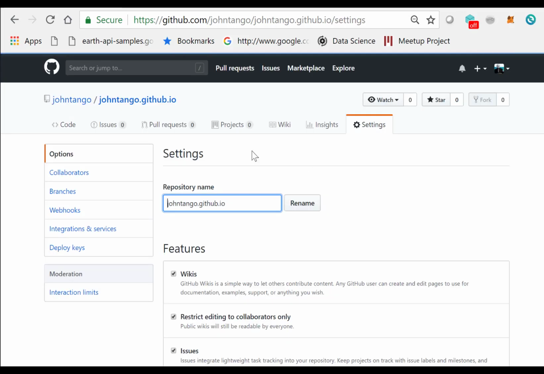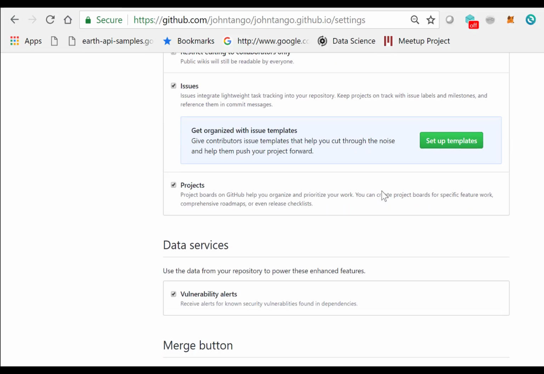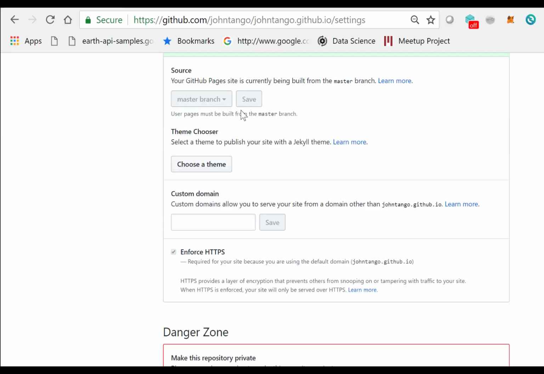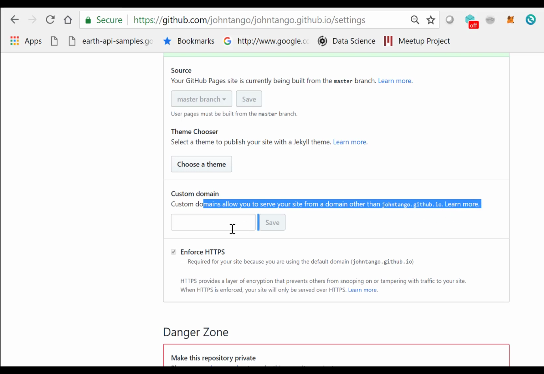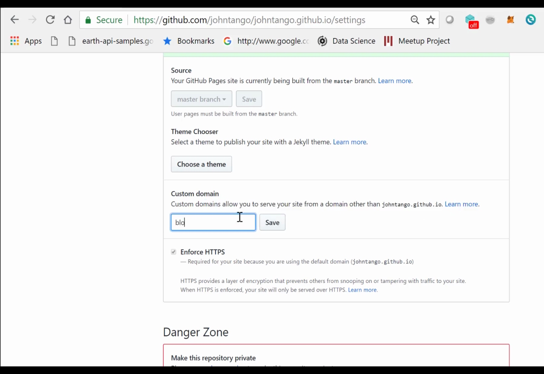Now in the settings for this site, you've got the repository name. If we scroll down, we can choose the master branch, and custom domain allows us to rename this. So we need to change this to blockchain1.io. And we'd like to keep this HTTPS enforced, and so we save that as well. And now we should be able to hit our site.